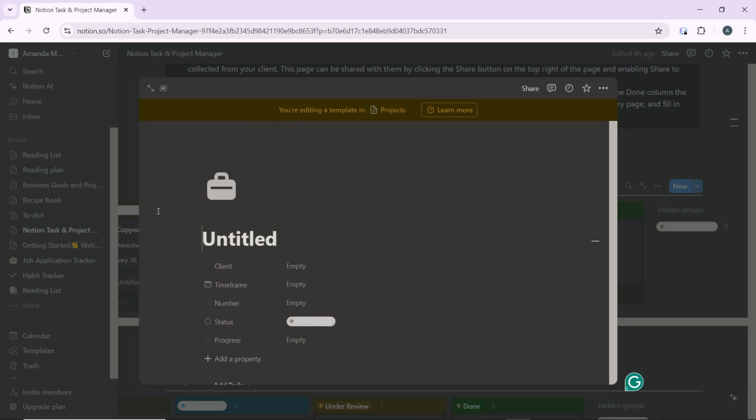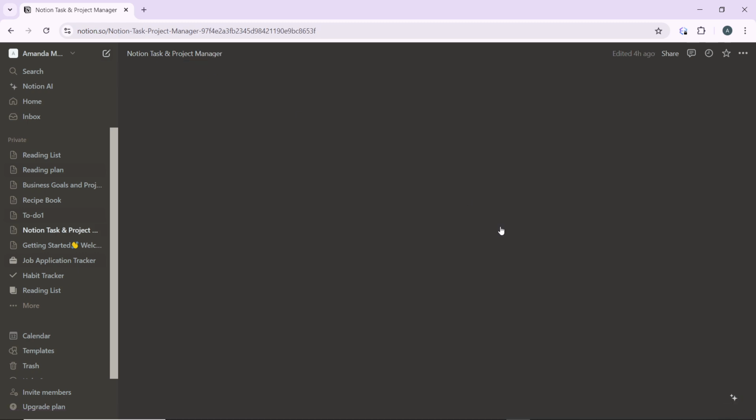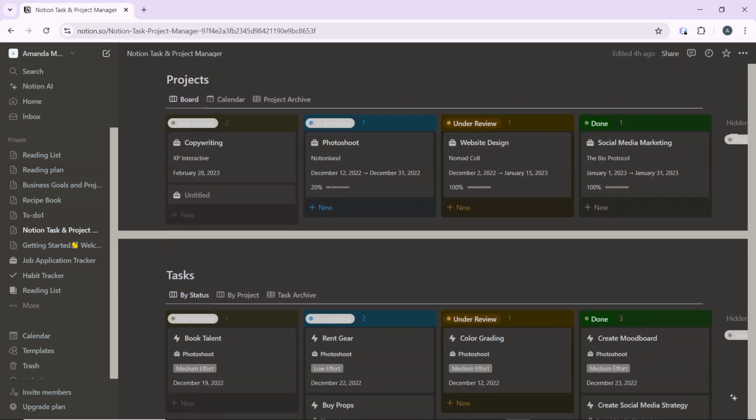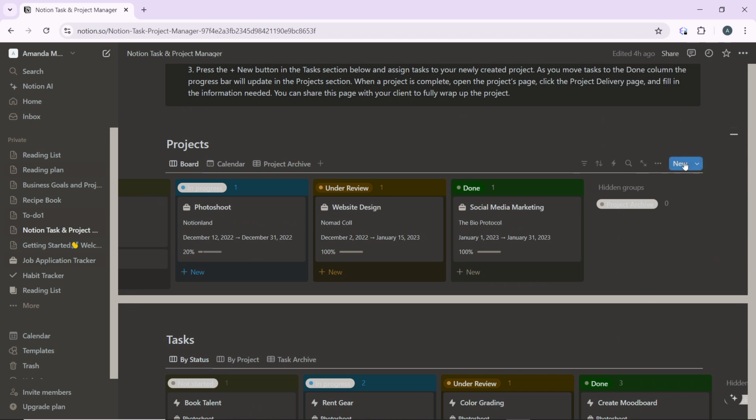And it says you are editing a template. So we're going back to Notion in Task Manager. So be sure that I click on the right thing. So the arrow. Okay, so I did. Of course I did.